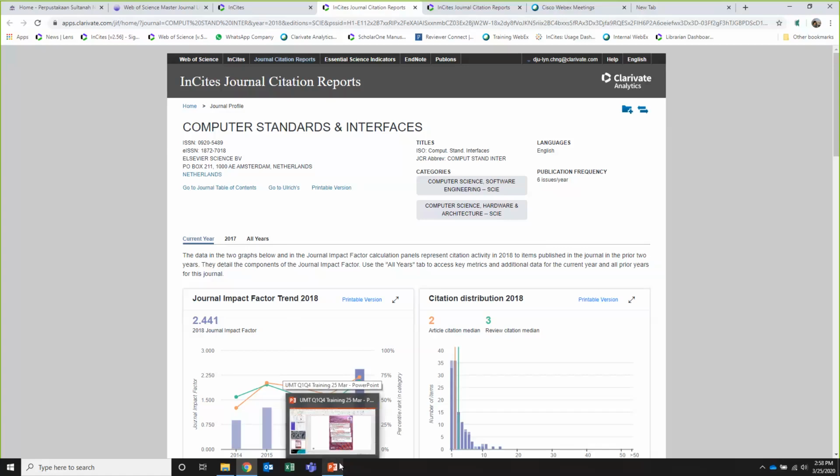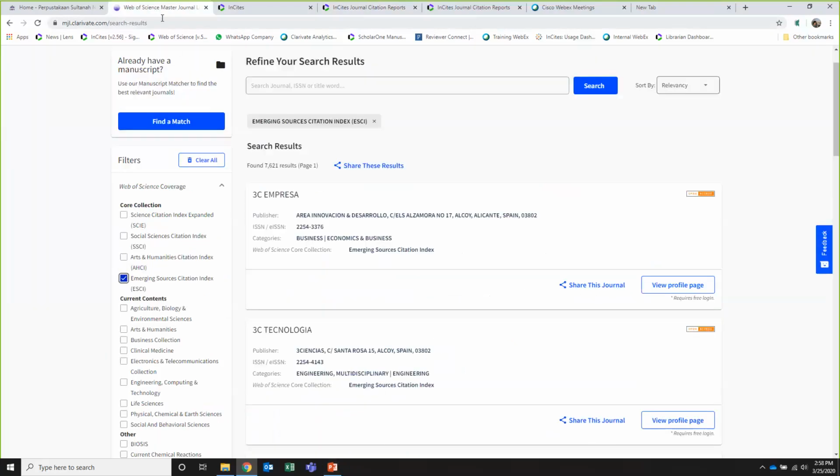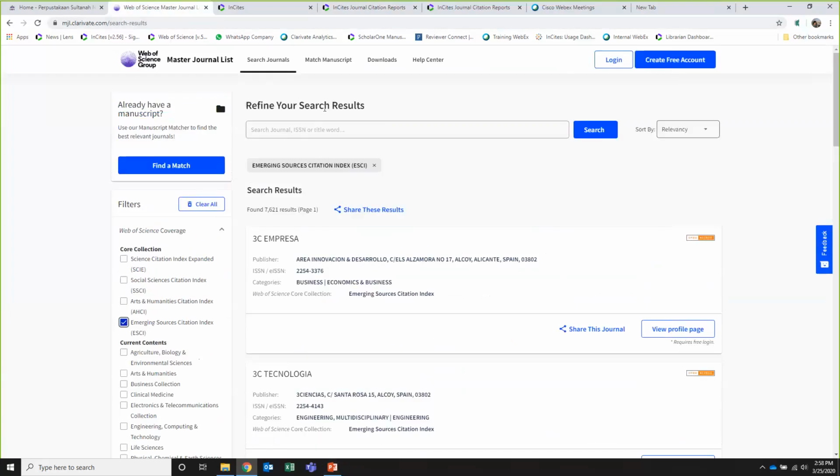Alternatively, on the Master Journal List, mjl.clarivate.com, you can search for the journal again and see whether it's still within the Web of Science collection that has an impact factor. I hope that answers your question.